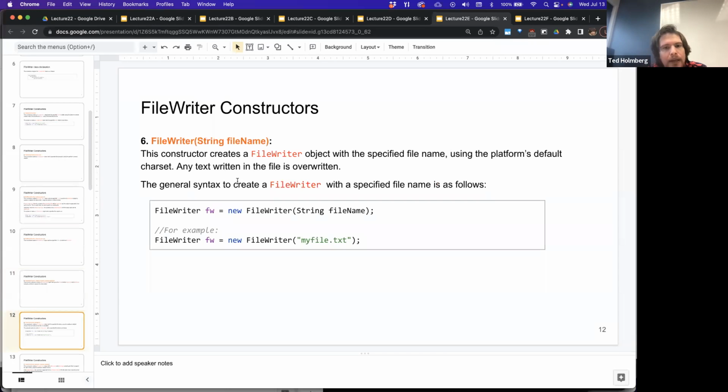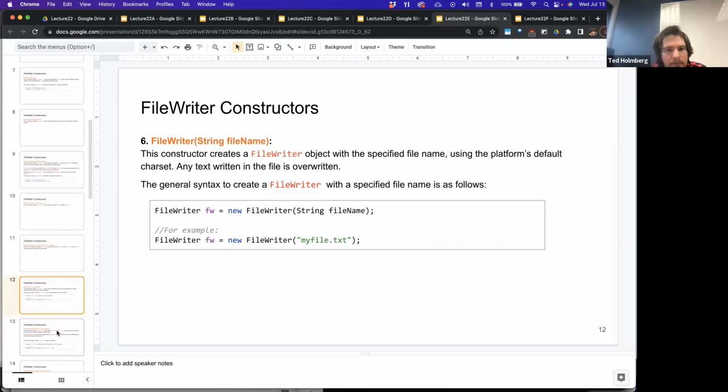And again, by default, if this file name already exists, we'll destroy it and overwrite it with a brand new one with empty contents when we initially create this. So what this would look like is we can create a new FileWriter and just pass in the string that has the name of the file we want to write.